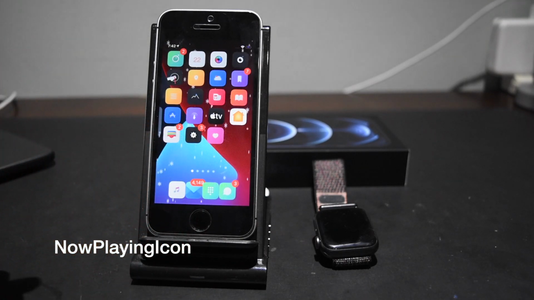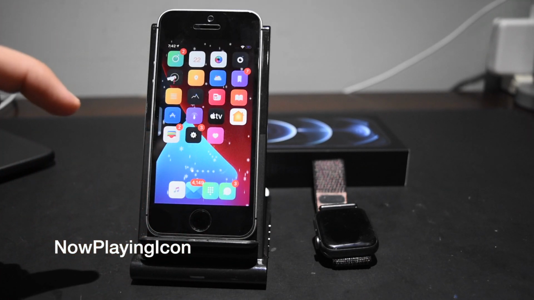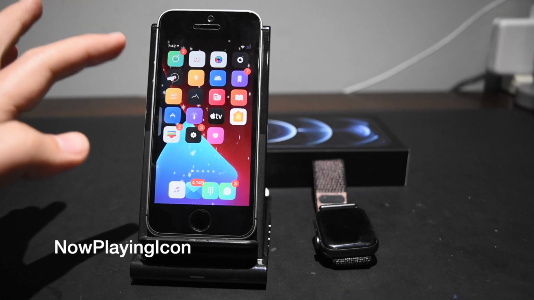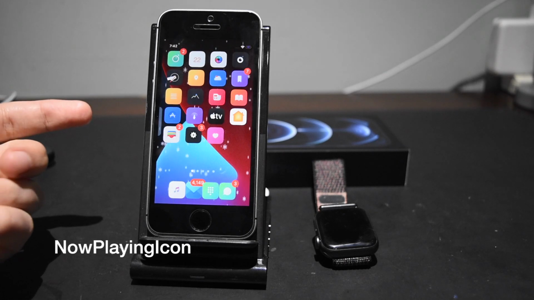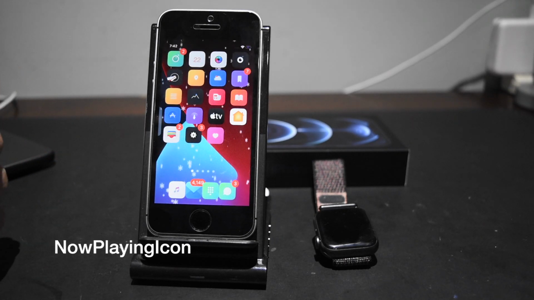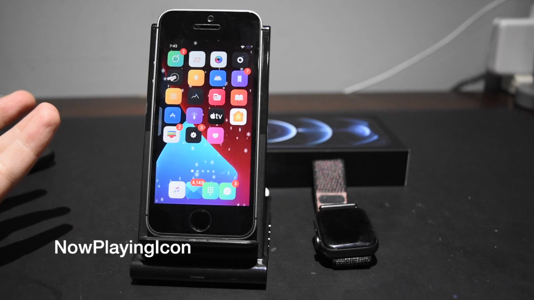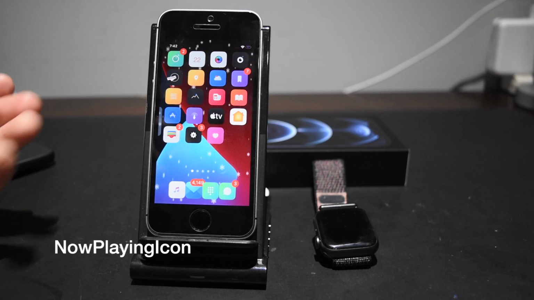Now, I did personally run into issues with this tweak. I think it's conflicting with another tweak I have. I have 100 tweaks, after all. Don't install 100 tweaks, that's kind of a lot of tweaks, but it worked for some people. If you want to try it out, you can, but I can't really recommend it.